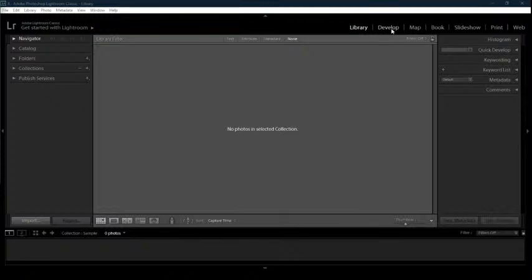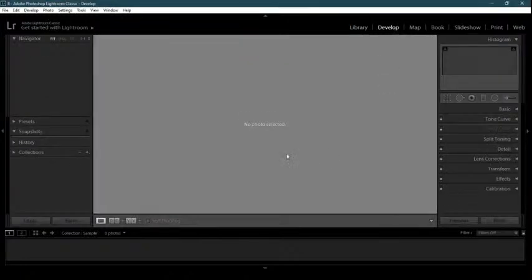Then we have develop. In develop, whatever you have imported, you can work on, you can apply effects, and this is actually the place where all the magic happens. Okay, where all the editing you do actually. So that's develop. Apart from that, we have map.